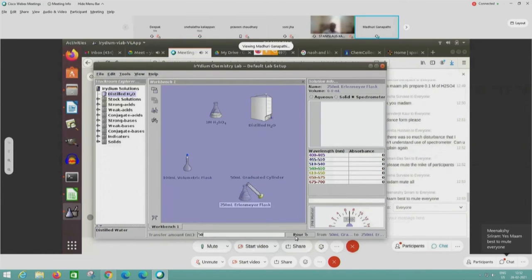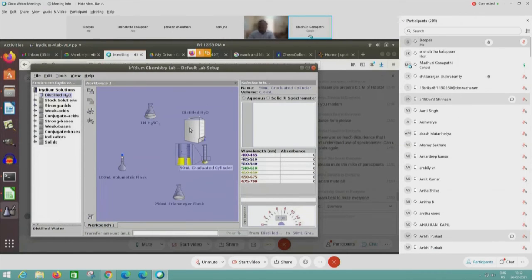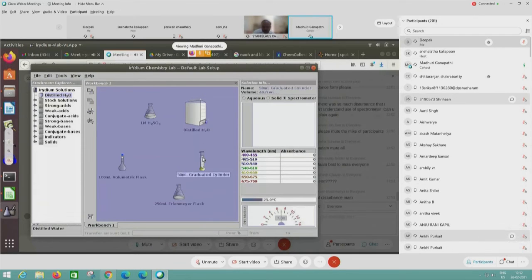Okay, so I'm adding 50 ml to the flask first because I need to add 90 ml. So first 50 and then 40 more. Here we can see the meniscus, sir, who had asked me. And put it back.